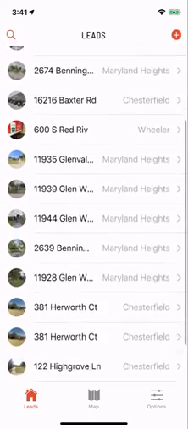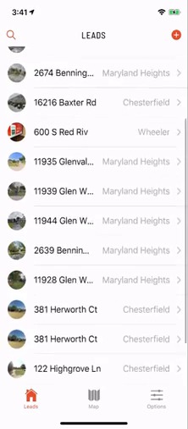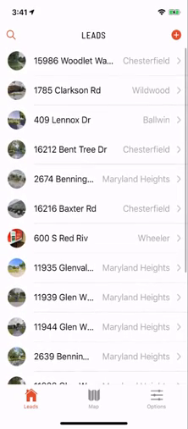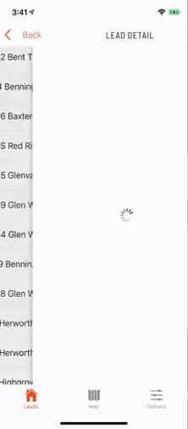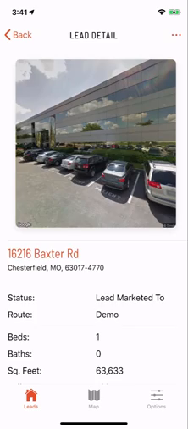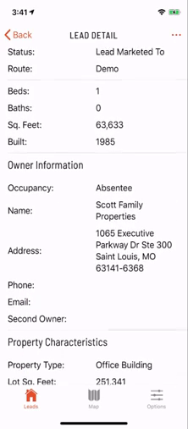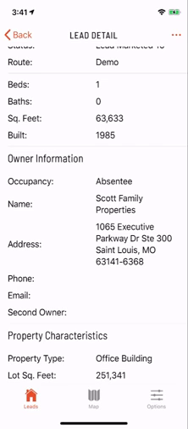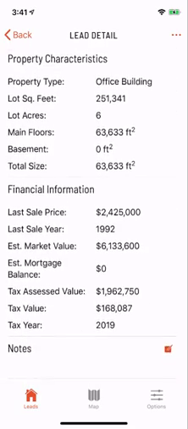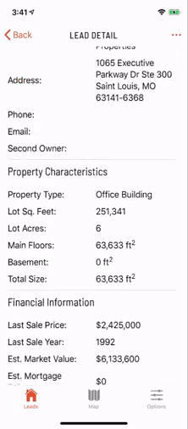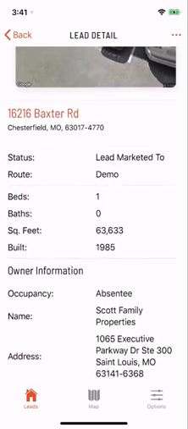So if I want to go find it, let's go ahead and click back on our leads. And again, I had actually pinned that property in an earlier demonstration. So we could actually easily see that right here. It's 16216 Baxter Road, and there's the actual commercial property. Again, owner information, it is absentee owner, imagine that. Scott Family Properties, there's the actual mailing address, office building, kind of gives you all the details on that commercial property as well.